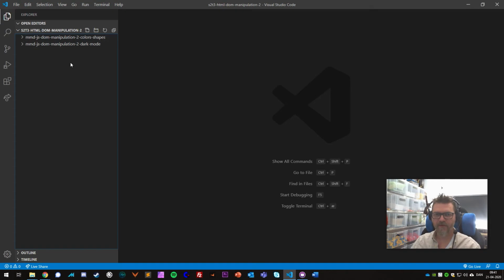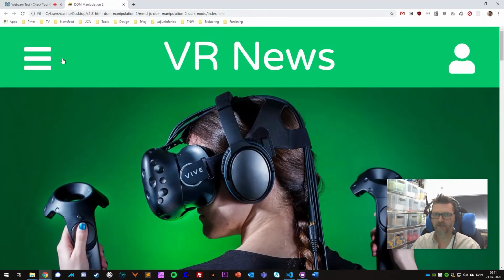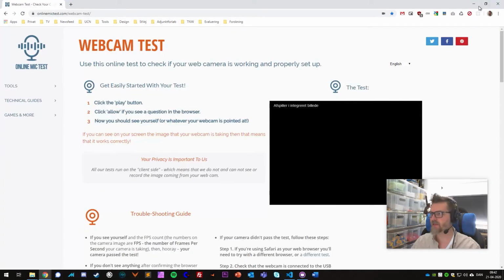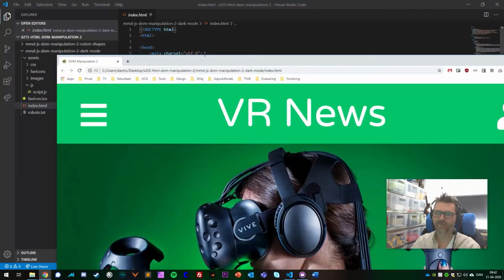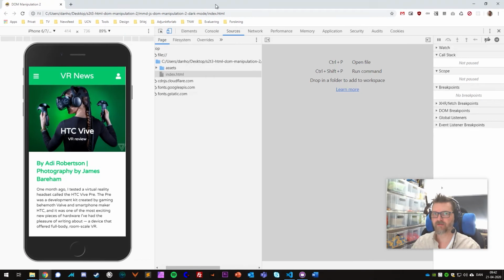You have opened the folder in Visual Studio Code, and let's go to the darkMode folder, and inside of that you'll see an index.html. Let's open that in a browser, and as you can see, it is the assignment that you had earlier for the exam, I think it was, where you needed to construct this web page based on a mockup.